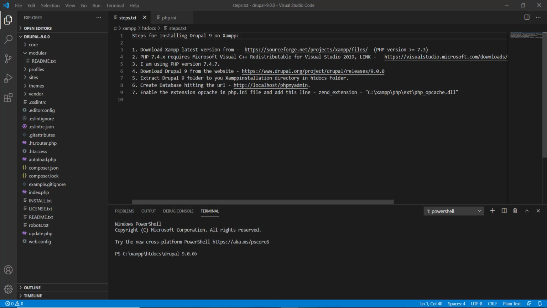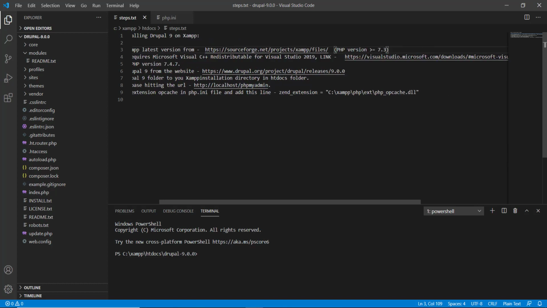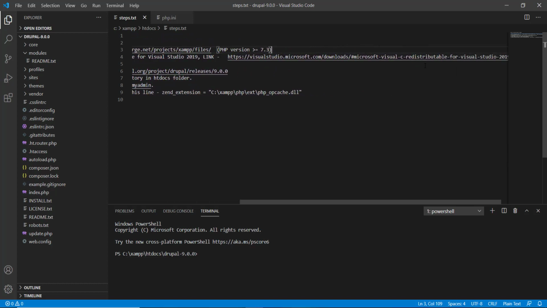First of all, we need to download the latest version of XAMPP from sourceforge.net. Here is the link given. From this link, download the latest version, and please be sure that you have PHP version 7.3 or greater, because Drupal 9 requires PHP version 7.3 or greater. If you are running PHP 7.4, you will require the Microsoft Visual C++ redistributable. That link is also given here. You can download the exe file for Windows.